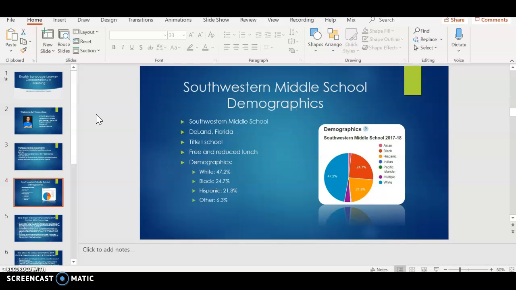So here's a little bit of a breakdown of our school. Again, we have Title I status due to the high number of free and reduced lunches that our students receive, and our demographics breakdown with the different percentages: white 47.2, black 24.7, Hispanic 21.8, and others 6.3. And this data was gathered from an online Google search.